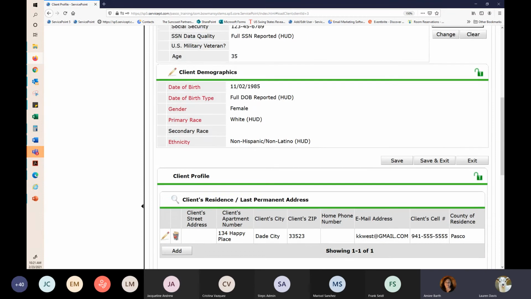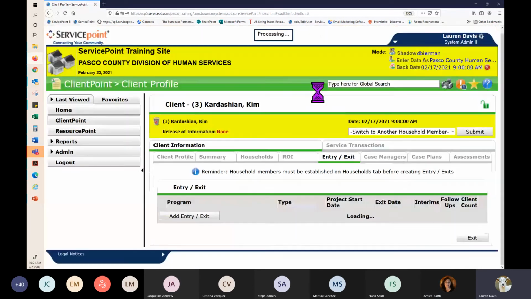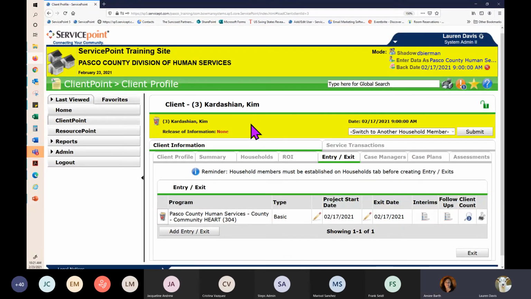So we added the clients into the program. We entered the basic information for the client. Then when the household came in, we added the household, created that household for that same date. Then we provided the service, and we exited the clients. Is there anything else? No, I mean, that is it.